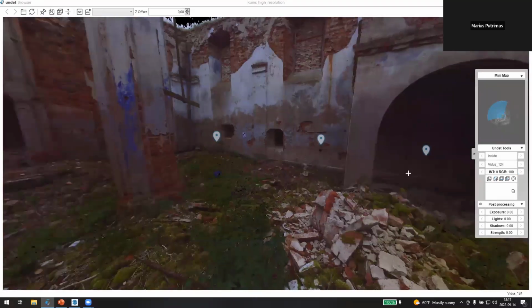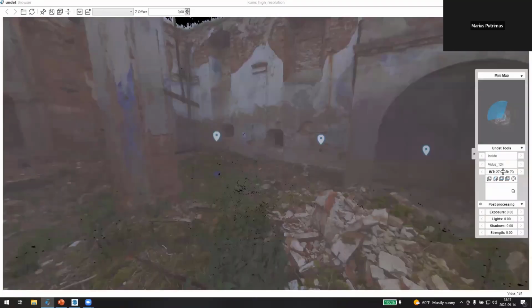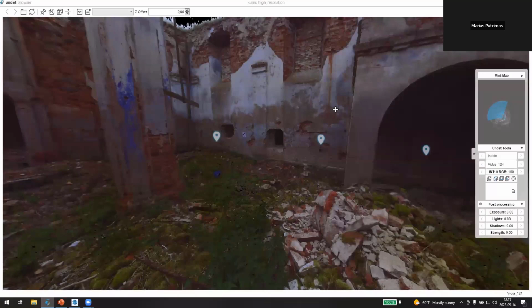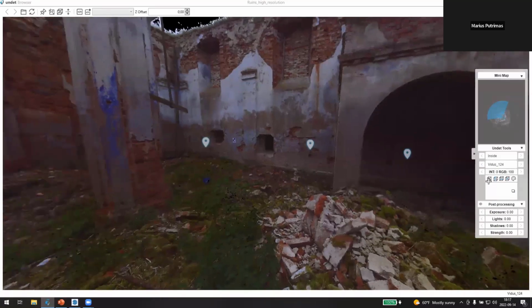And what else? We implemented basic measurement tools. There's a get coordinates tool, where you can click and see the coordinates of that point. You can copy that information to the clipboard. There is also a feature to measure the Z distance between two points.